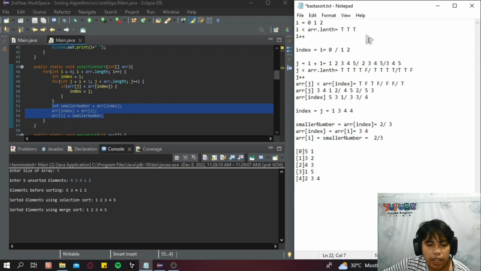Then we increment I by 1. So now our I is 3. Then test if 3 is less than 5, which is true. Then initialize the index variable to the current value of I, which is 3. So our index is 3. Then we proceed to the inner for loop. We initialize the j to the current value of I, which is 3, then added by 1, so it will now become 4.